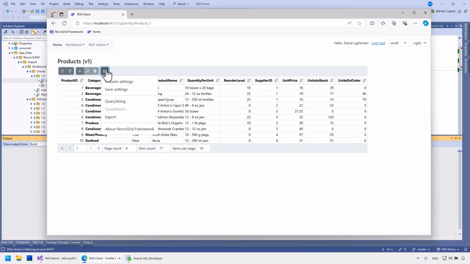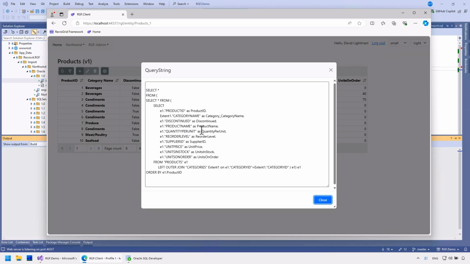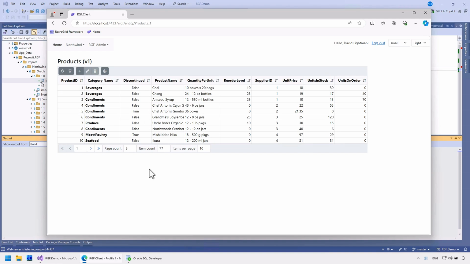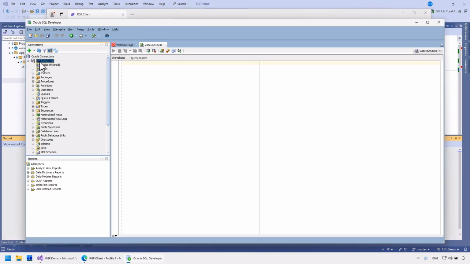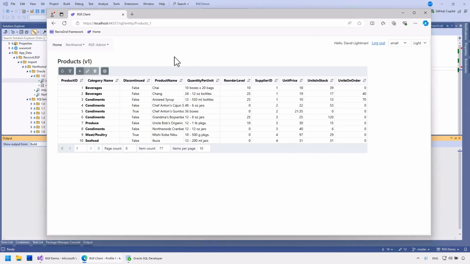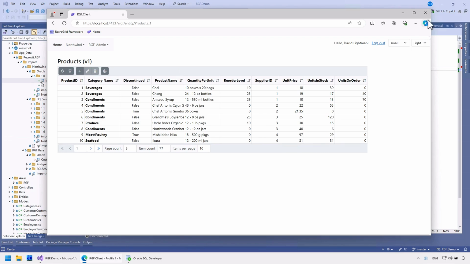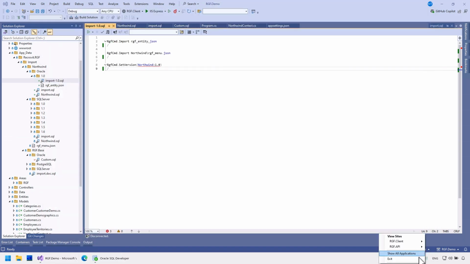Everything is working well. The tables are also visible in Oracle SQL Developer. And with that, we are done. The application is now capable of working with Oracle Database. Now, I will close everything, and next, we will look at the PostgreSQL setup.